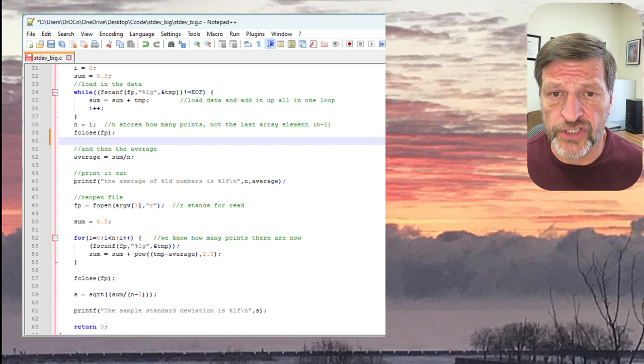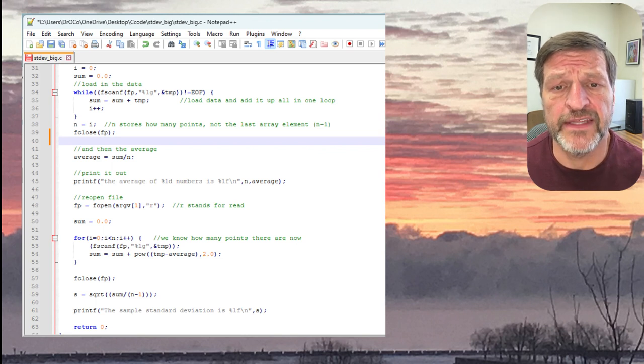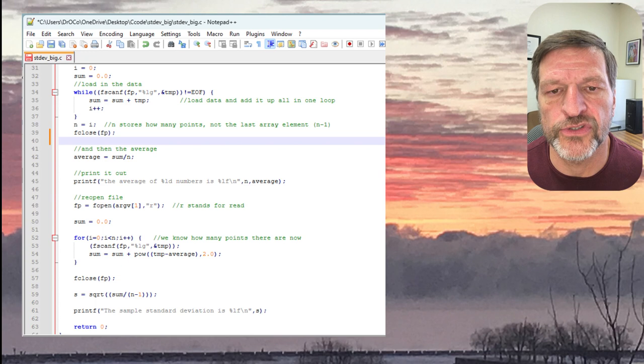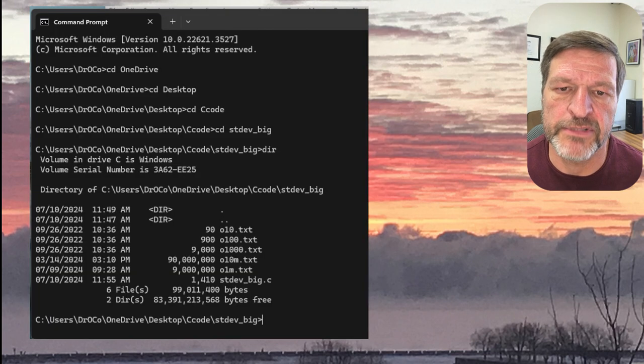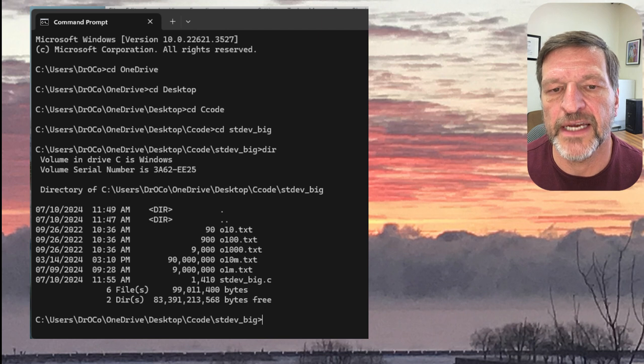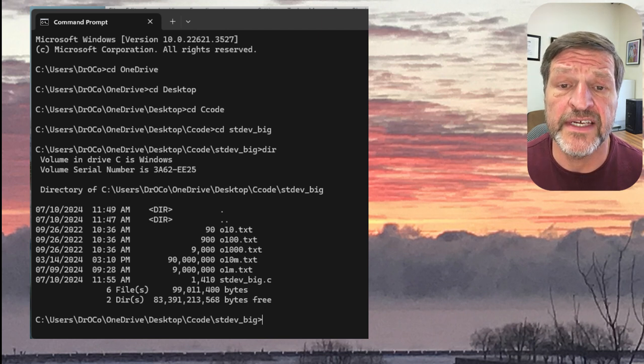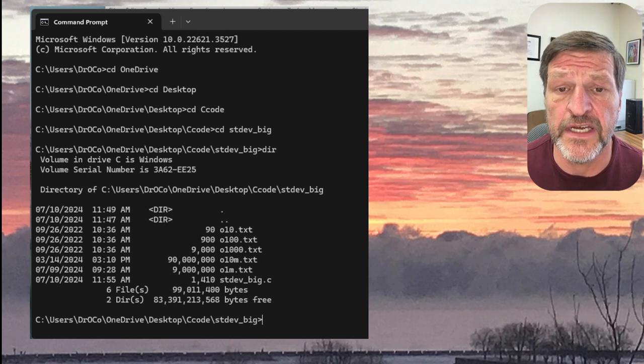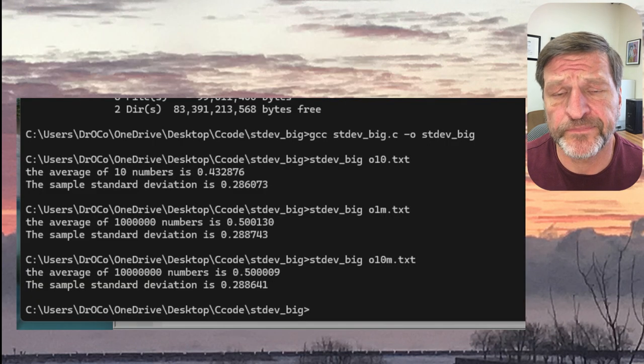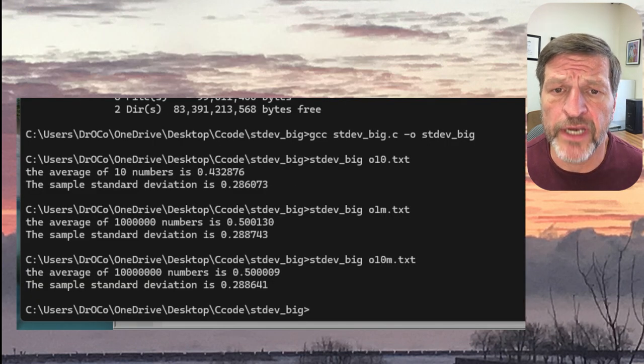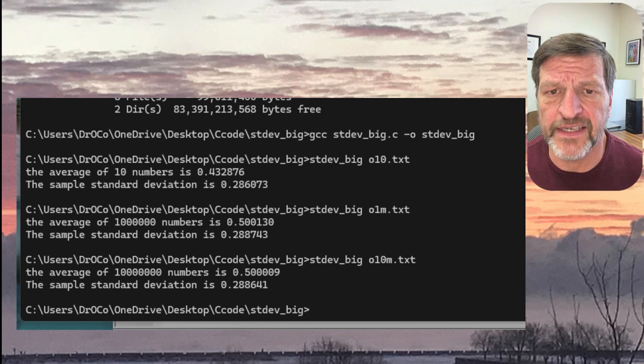We made those changes. You can see all the changes that we made there, and then I go into the command prompt. I search CMD, and up comes command prompt. I double click on that. I CD into OneDrive, CD into desktop, CD into C code, and then I CD into my stdev_big. I compile the program, and I'm going to run it with the 010.txt to see if I get the right number, and I do, and then I run it for 01 million and 010 million.